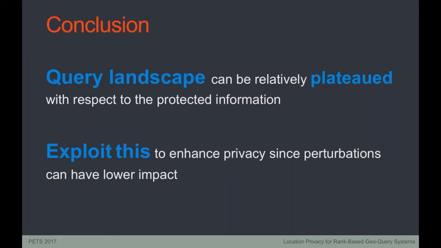Conclusion-wise, I just want to highlight that the landscape of query results is often plateaued in places, based on the POI distribution and all this kind of stuff. The privacy methods we have seen till now don't exploit that. So it would be useful to exploit that plateaued nature of the landscape and design, maybe, stronger privacy mechanisms in future.